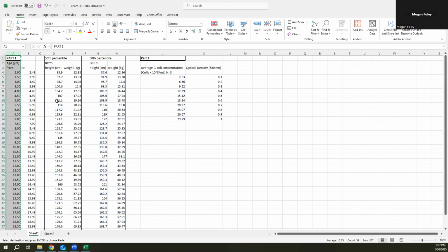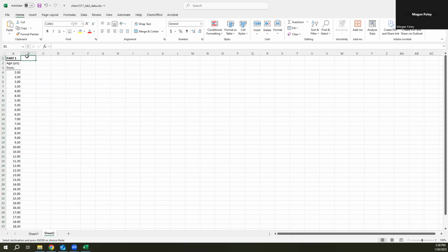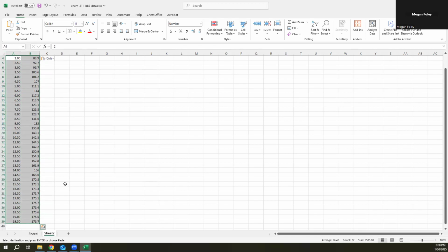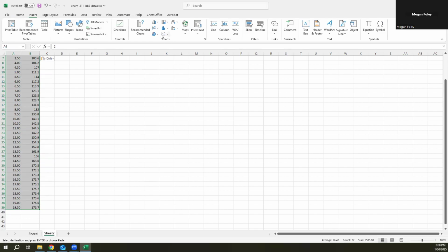And then I think I'm going to do boy's height. So again, I'm going to do Control C or Command C, and then Control or Command V to paste. Now I have my X and my Y data. I'm going to click on the first age, which is 2, and I'm going to hold down my clicker button, and I'm going to drag. That should highlight these first 2 columns, from the cell A4 down to the cell B39.